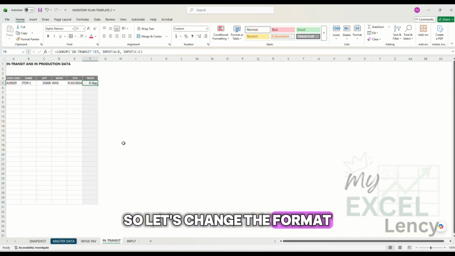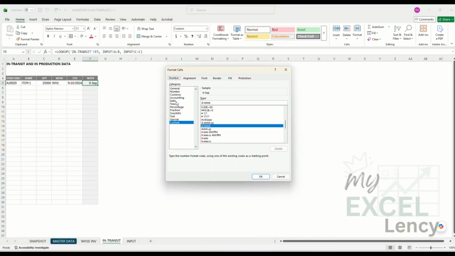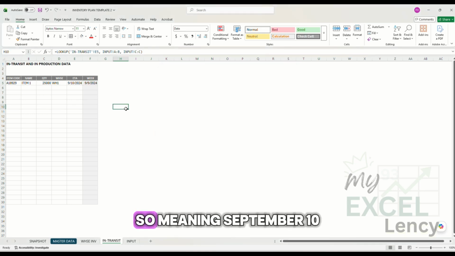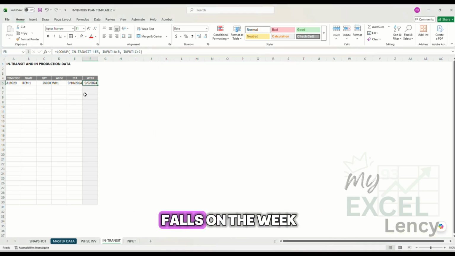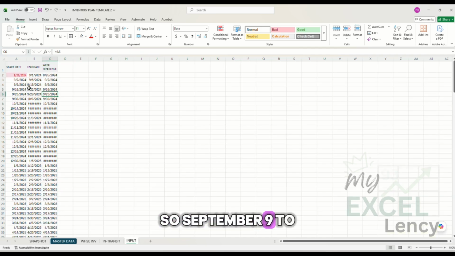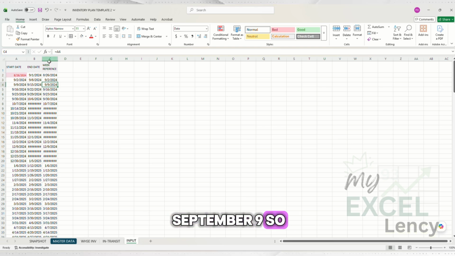So let's change the format. So meaning September 10th falls on the week of September 9th. So let's check that. So September 9th to September 15th. So this is where September 10th falls. So it falls under the week reference of September 9th.